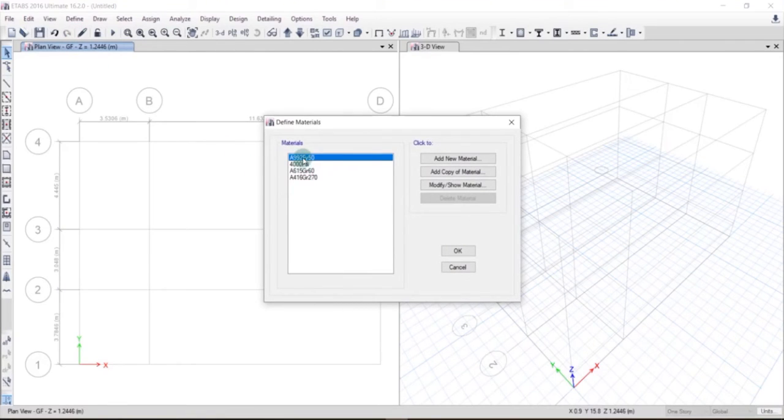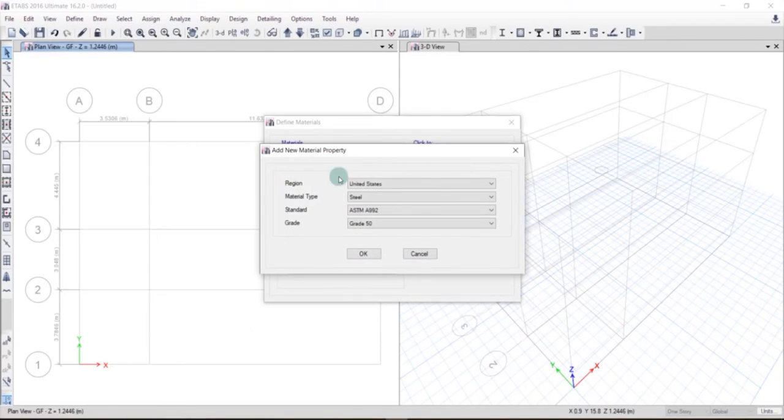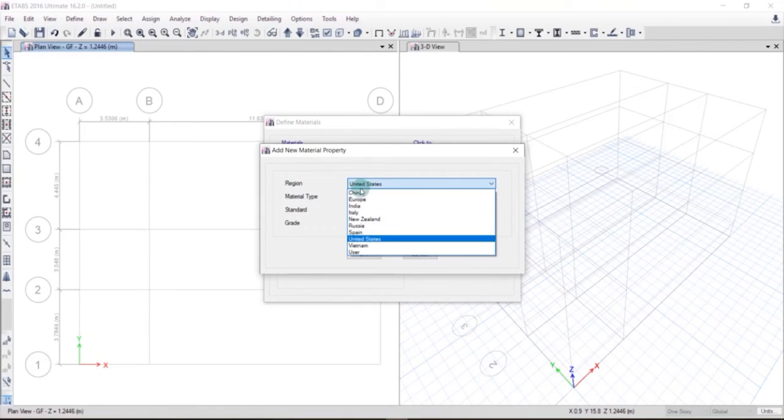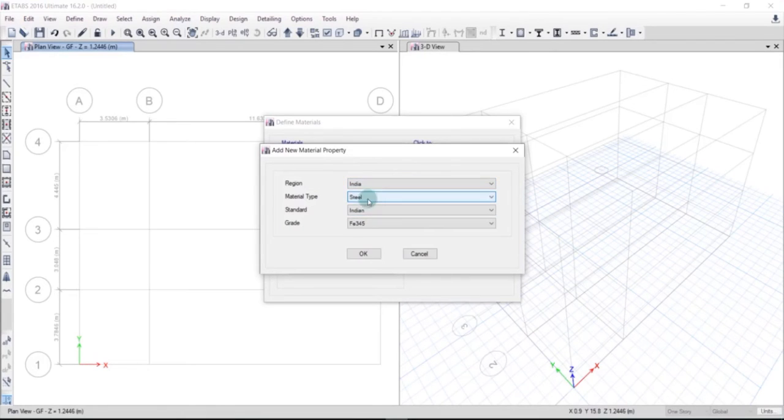and over here there are different materials already defined, so we don't need them. We'll click on add new material, and over here region you have to select. So if you drop down, you will get different regions. So select the region that your country lies in. I'll select here India. So that doesn't mean that my country lies in India. It means that the codes that we follow are from India. Okay, so we select India, and the material type we define over here is concrete. So we'll select concrete.